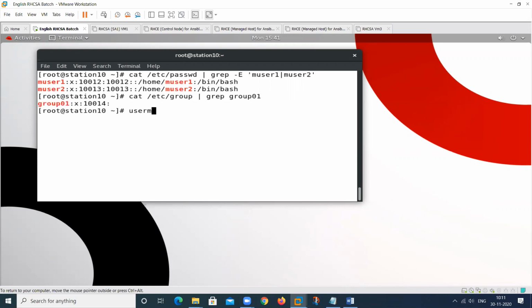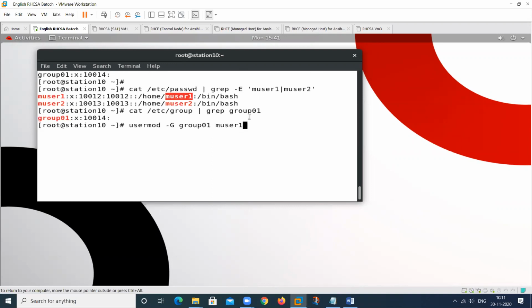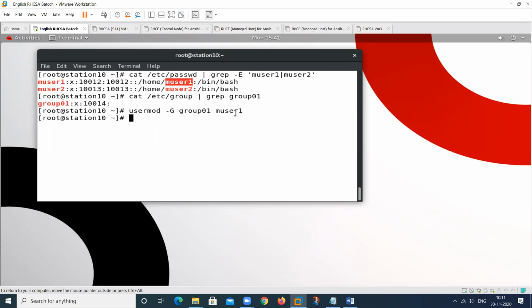We use the usermod command, and use the -G option for the secondary group. Type here the name of the secondary group and which user you want to add. This is my user that I want to add in this particular group. So now this user will be added in this group by this option. This is my concept: how to add any regular user in a secondary group.